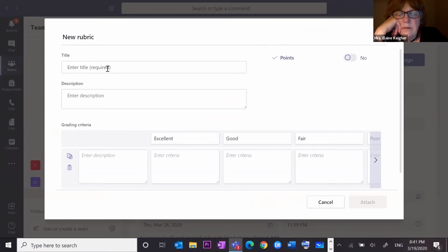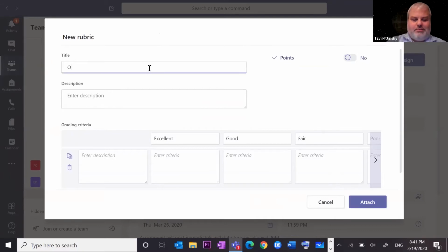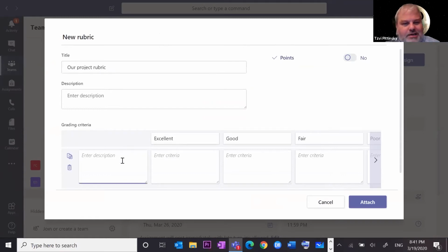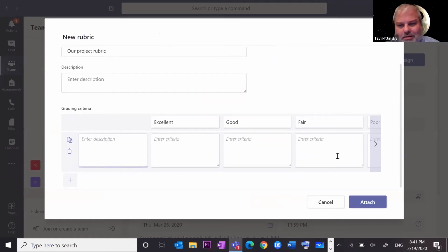What's a CSV file? CSV file is called comma separated values. Basically, it's an Excel file, and then you save it in the most limited format, which if you do a file save as an Excel, it's called CSV, or you can just create our project rubric, okay, and you can make a rubric right here. It's kind of really nice. So you don't need to create the rubric in advance.